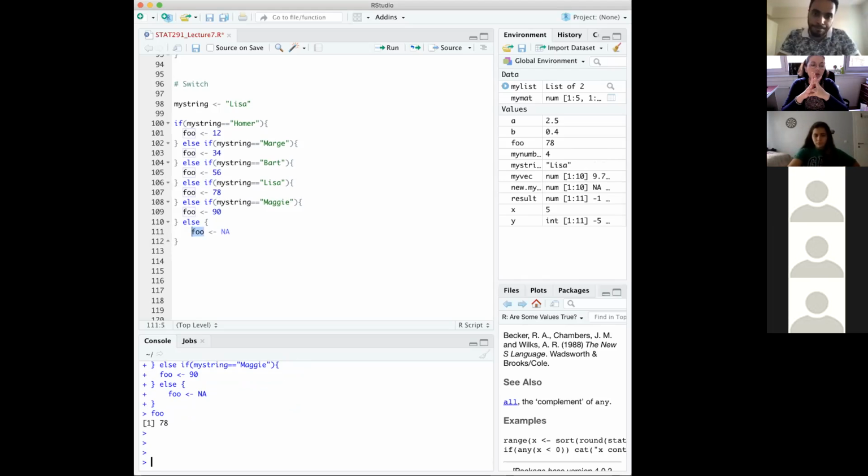This is not quite useful to use that many else ifs inside of them. And in here, you see that there are 5 different possibilities that your string can take. It can be Homer, Marge, Bart, Lisa, or Maggie. Then your foo is defined depending on these 5 values, or if none of them is matched, then foo is going to be NA in here.